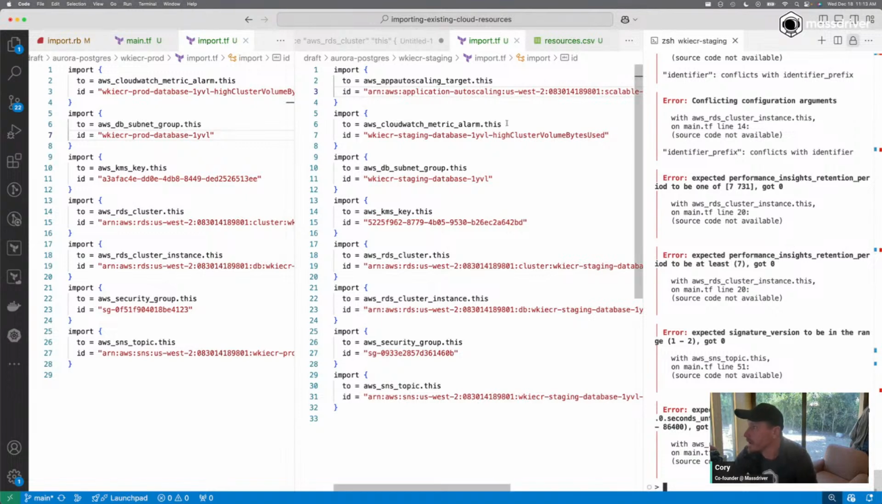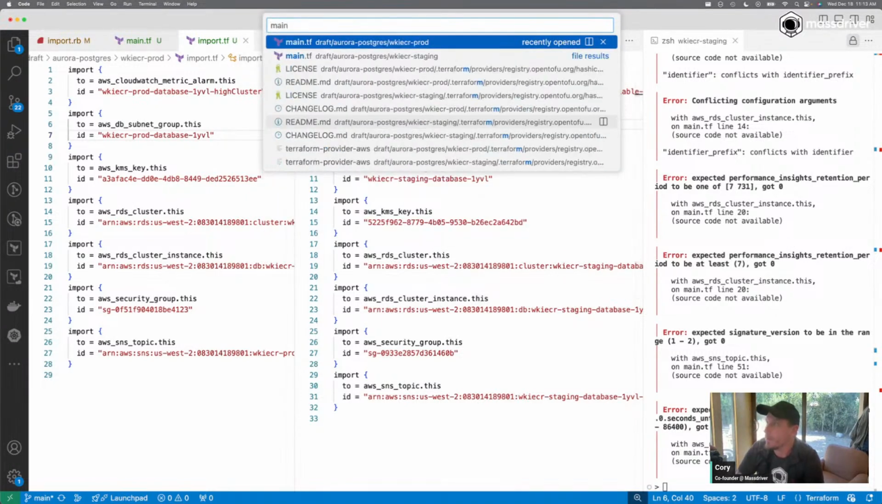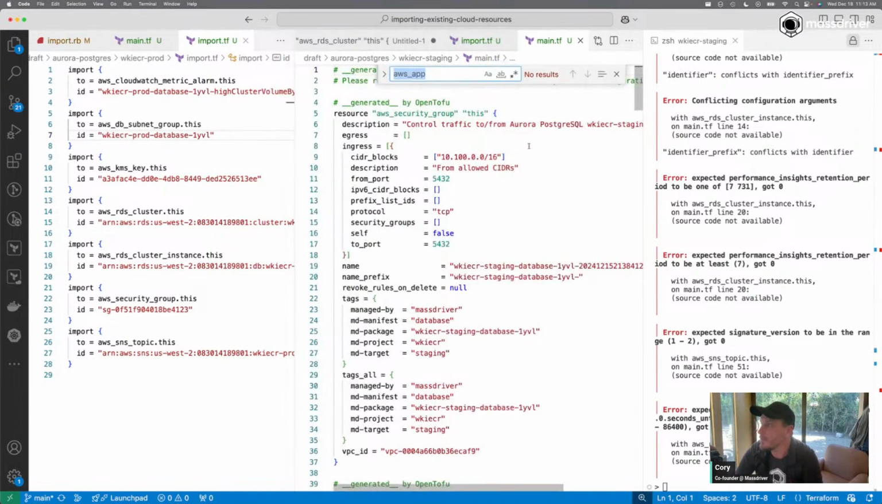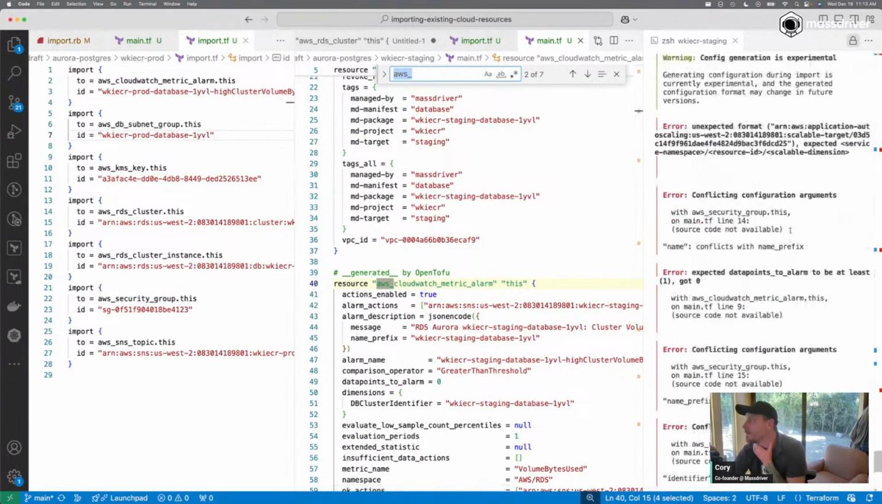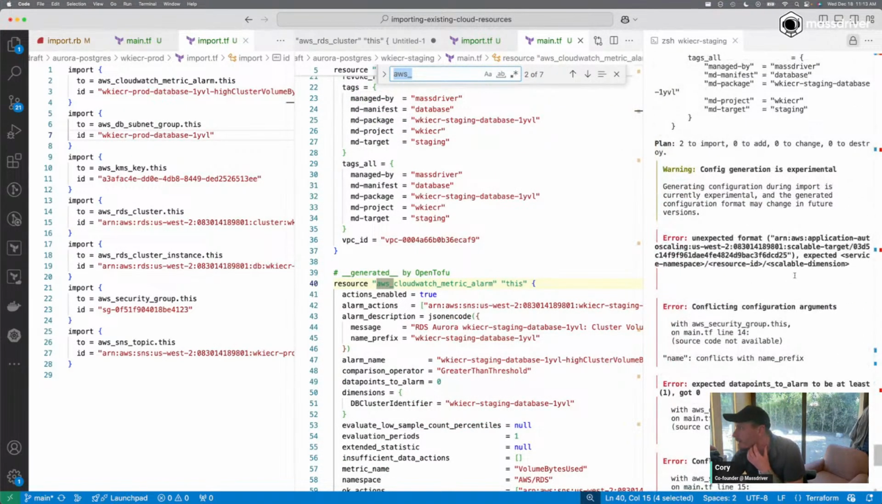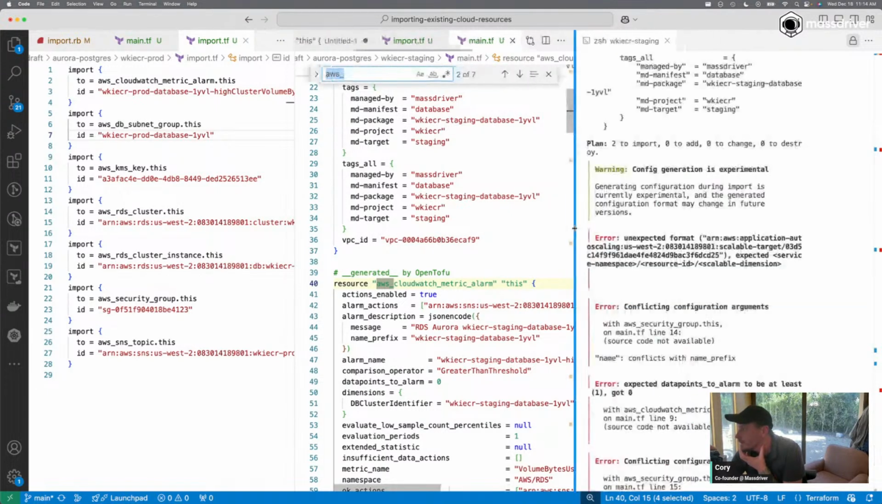Okay, let's see if that got it. If not, we'll just skip that resource for now. And yeah, missed it again, huh? Unexpected format, expected service name, resource ID, scalability dimension. Okay, so that's the funny.